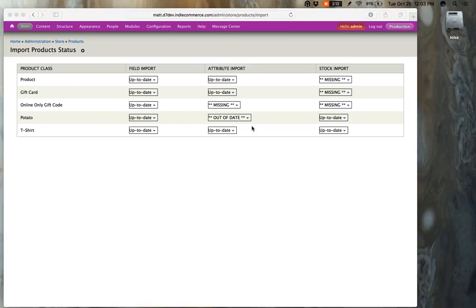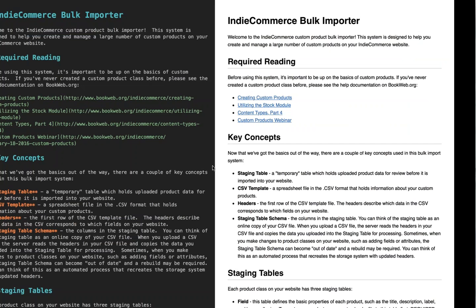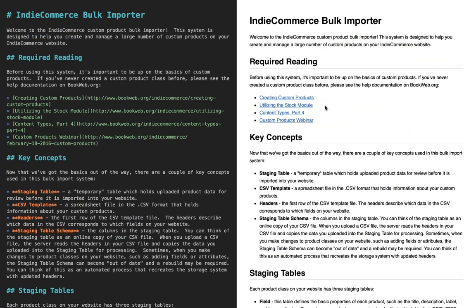So the documentation I wrote has a couple of key concepts that we kind of want to establish before we get into actually importing products. First of all, it has a required reading list. So it's actually more like required viewing in some cases, but it includes existing documentation that I found in the Indie Commerce section on BookWeb that describes how to create custom products, how to use the stock module, how to enhance your product classes as content types with more fields, and I also included the custom products webinar. So before using the bulk importer, stores should definitely be familiar with the basics of how custom products work and even some of the more advanced features as well.